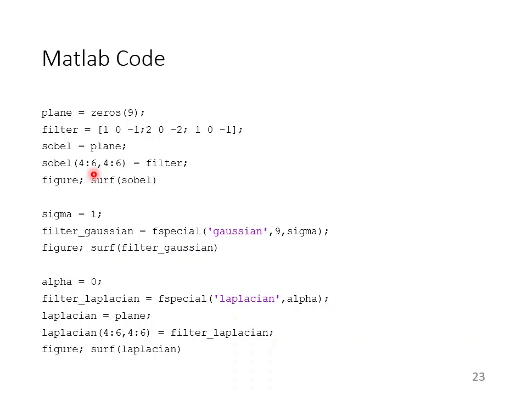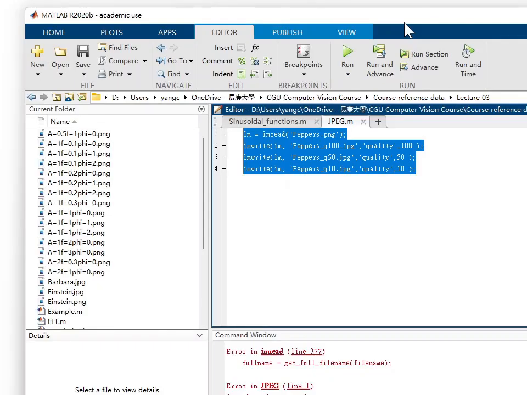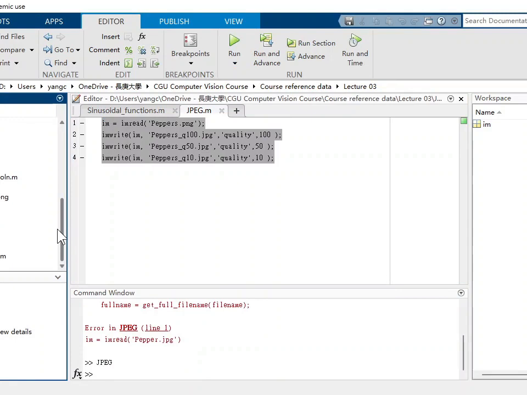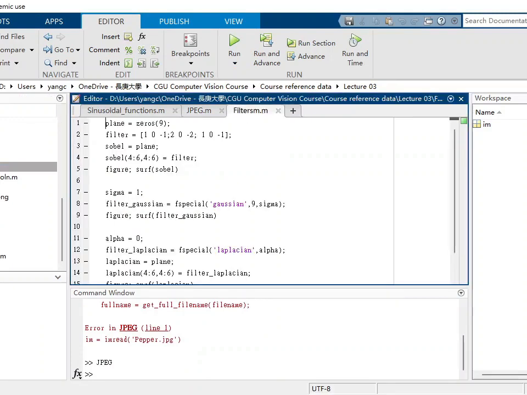So that's the reason I want to write this piece of MATLAB code, so that you can copy this script and test it in your own MATLAB. Then you can run it. Let me do a demo. Okay, this is our MATLAB user interface, and I launch the filter. Okay, it looks like this.